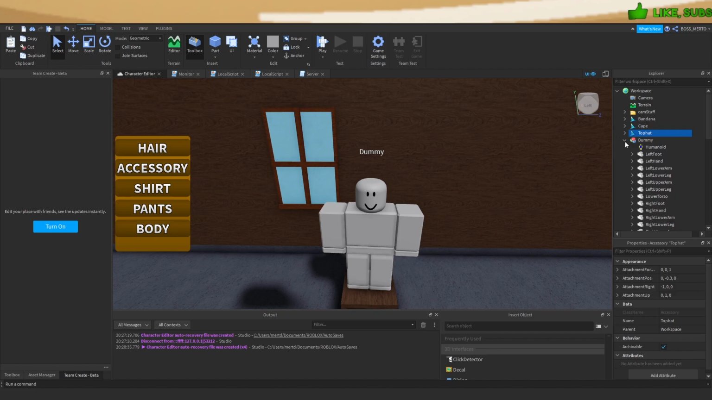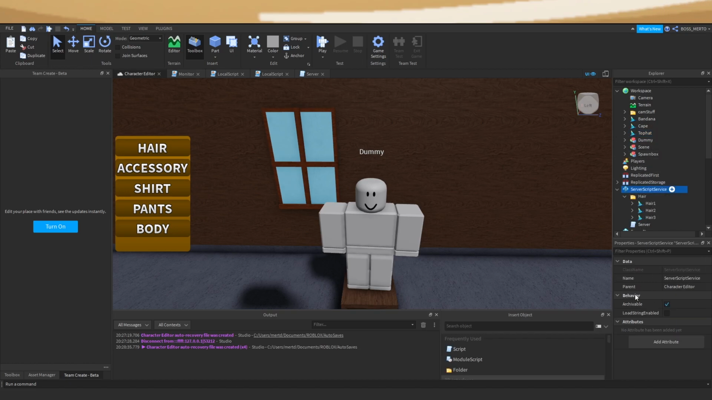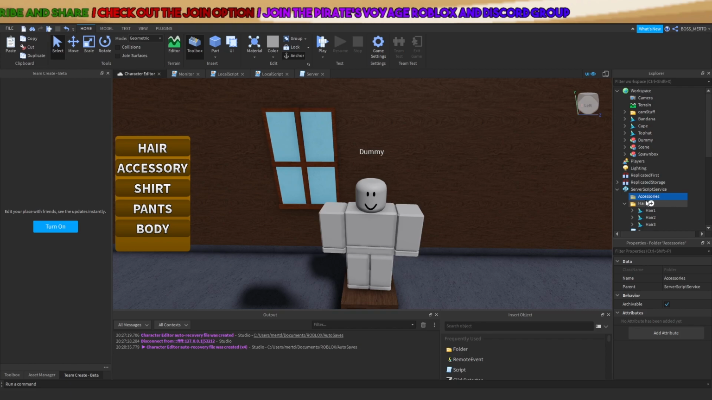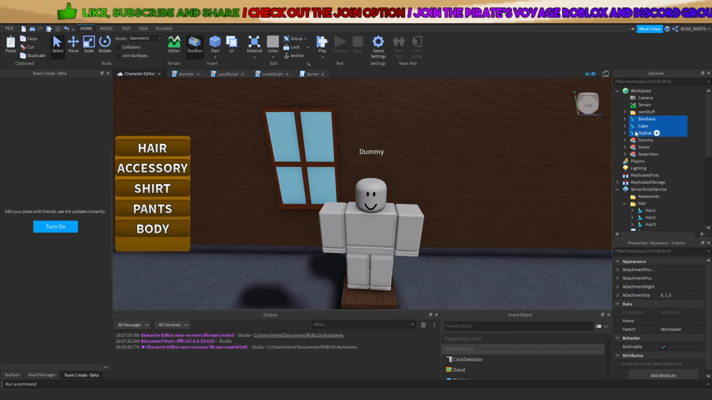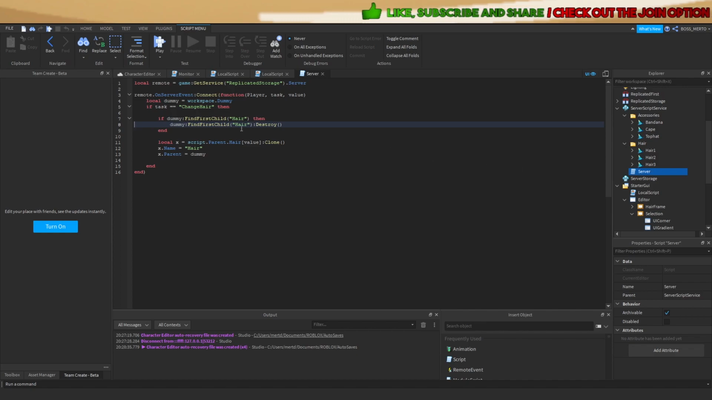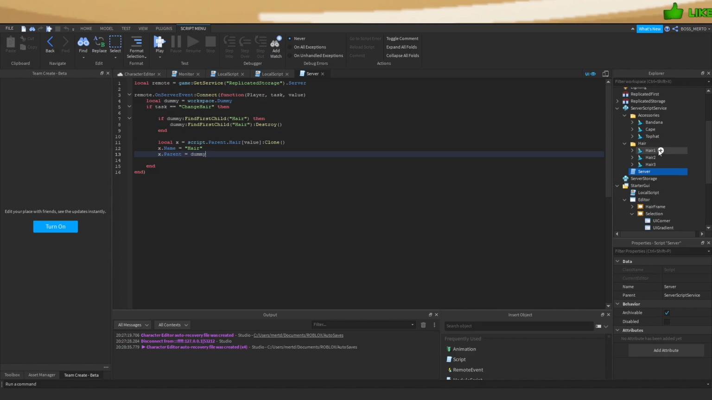Okay. So these are our 3 accessories. Let's create a folder inside of our server script service, just as we did with the hair. Let's call this one accessories. And let's place these 3 items inside. Okay. Now we are just going to do the same as we've done with our hair.